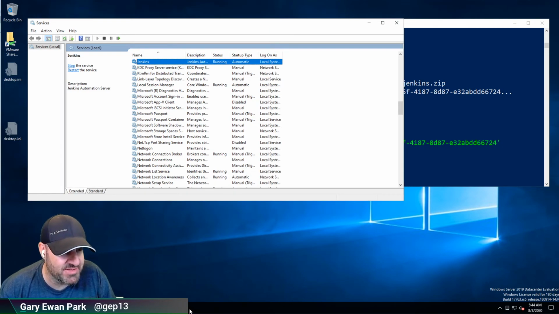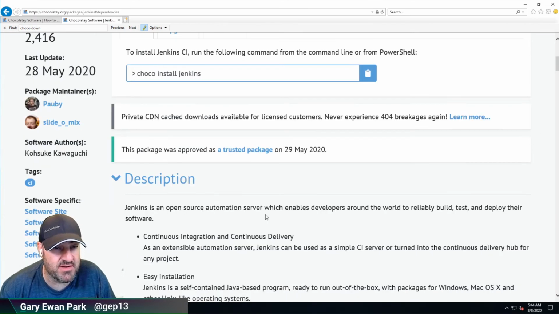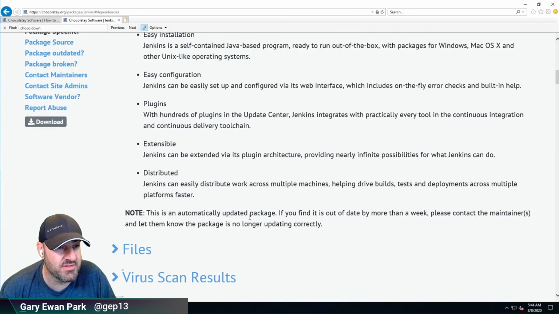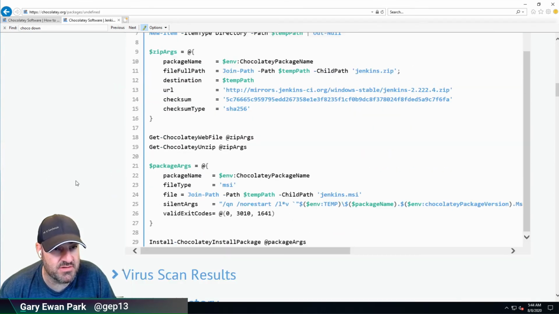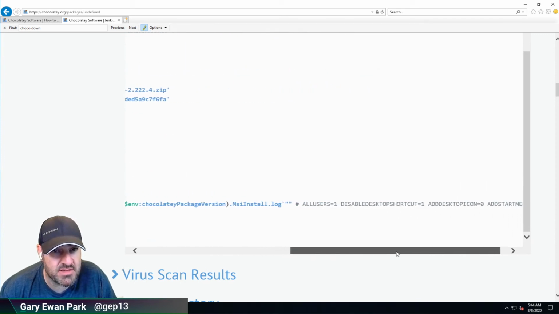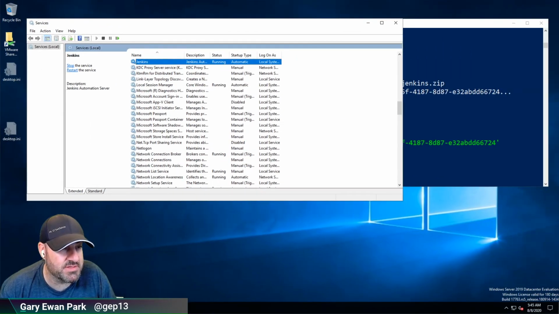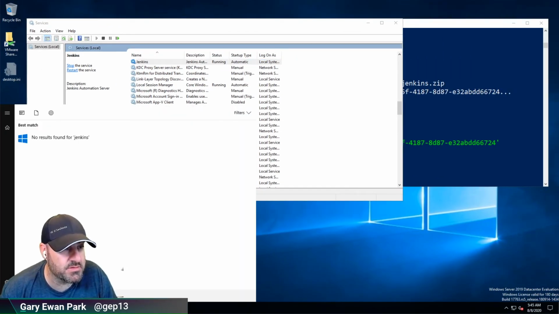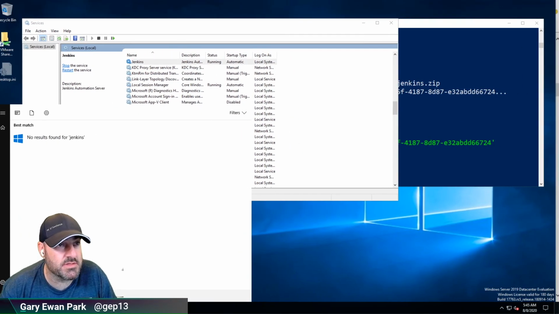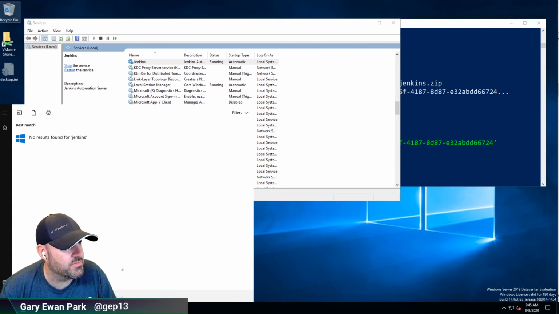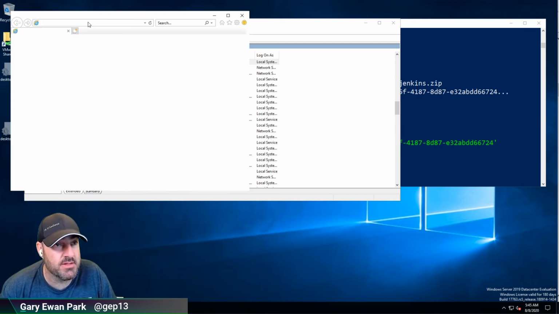But Jenkins is running, so let's see if we get a hint as to what port it's running on by default. Let's have a look at the files to see what the installation does, if it gives any hints. No. So let's see what we can find. I'm just going to search for the Jenkins default port. 8080, it says. So let's try that.